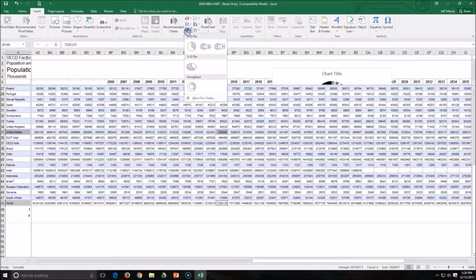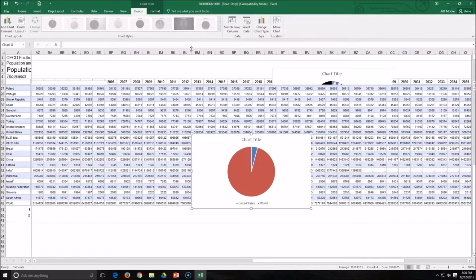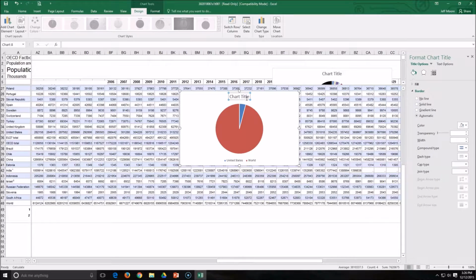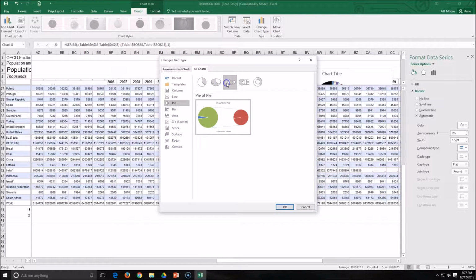Let's go to our charts. Let's grab a pie chart. And you can see how the United States compares to the rest of the world in population. So we can come to our chart title, type US versus world population. Okay, so we have some data here. You can see it's a way we can look at it. We can change the chart type that we're looking at here. We can make it a proportion. We can make it a 3D. Maybe.